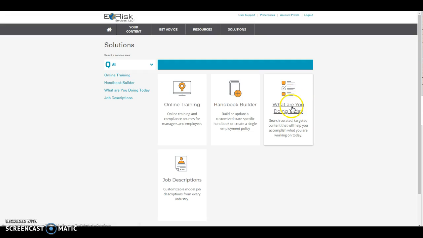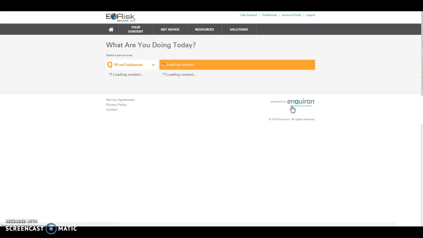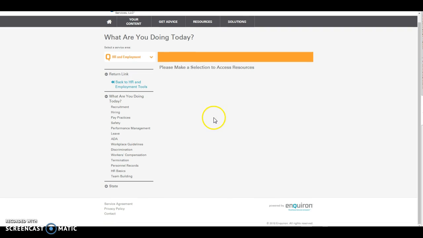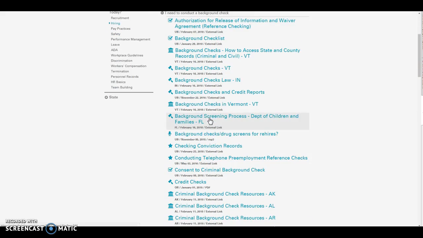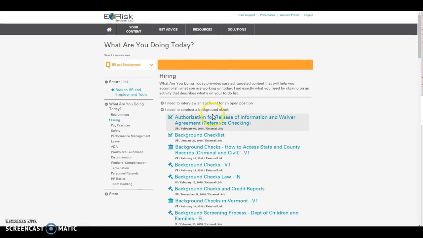The what are you doing today? Again, I showed you a little bit of that earlier. If you're hiring, I need to conduct a background check. Here's some information on background checks that you may be interested in knowing. So again, that's just a quick overview here.